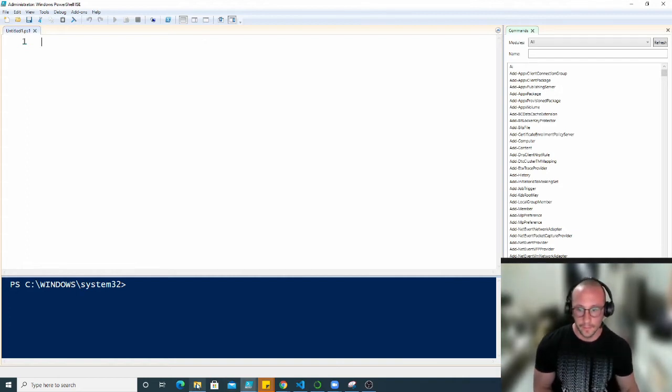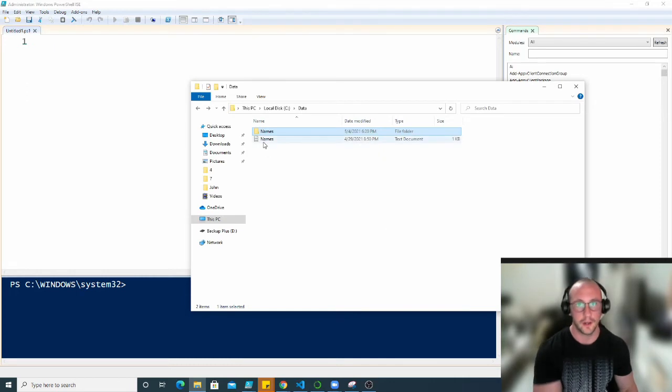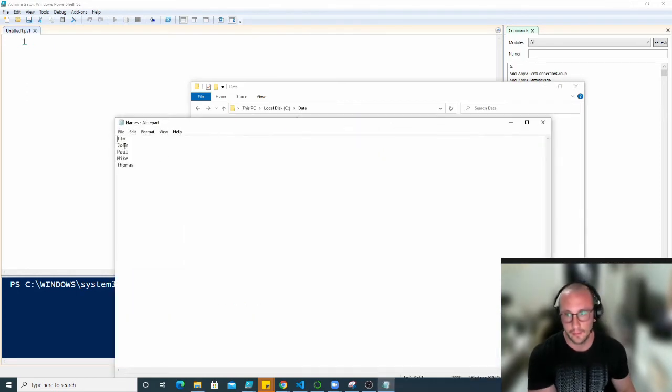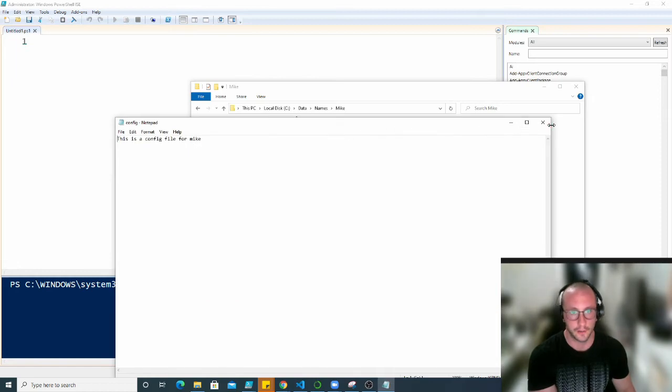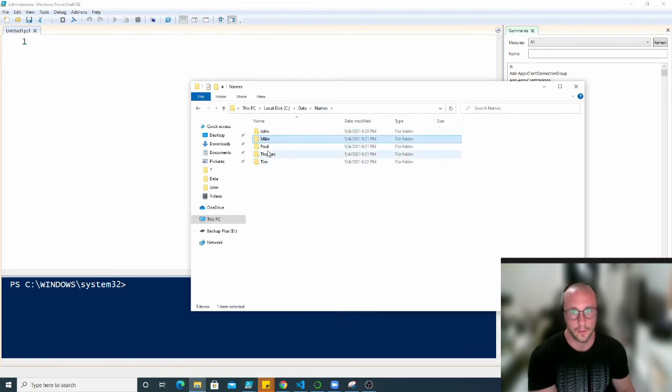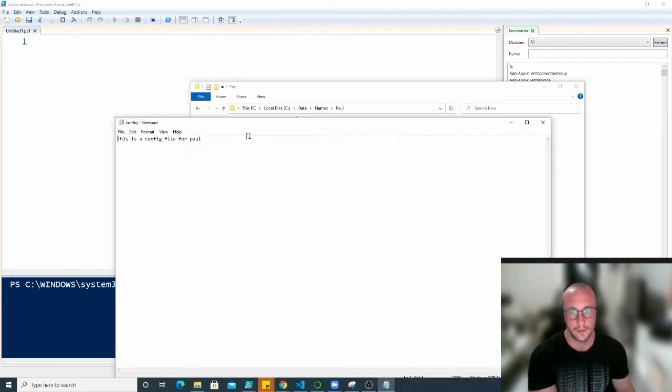If I open up my file explorer here, we're going to see my name file. We have Tim, John, Paul, Mike, and Thomas. And then in here, we have a folder called names, with a folder for each of our names. Inside those folders, there's a file called config. The config file in Mike's folder says this is a config file for Mike, and if we go into Paul, we have this is a config file for Paul.